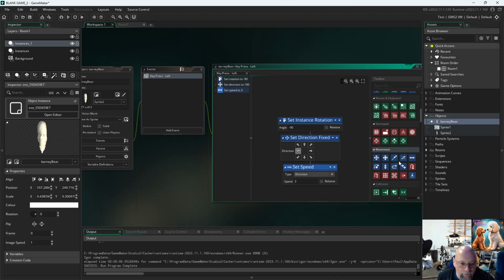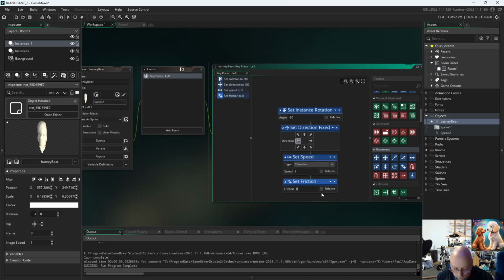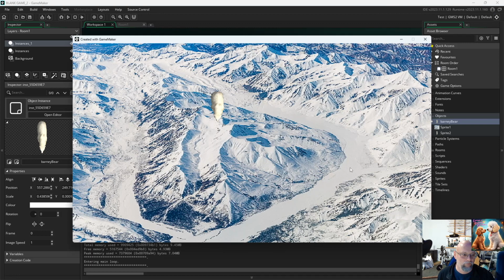And now there is friction here somewhere. Let me look. Apply, set friction, 1. So what that's going to do is, I've set up the controls for the left-hand side here. It's going to rotate him minus 90 degrees to the left. It's going to move him to the left at a speed of 3 with a friction of 1 so that he won't just keep going forever. He'll actually slow down and stop if you take your finger off the key. And now we're just going to make sure that that works by doing a test run. And I'm going to use the left arrow key. And you can see he's moving.